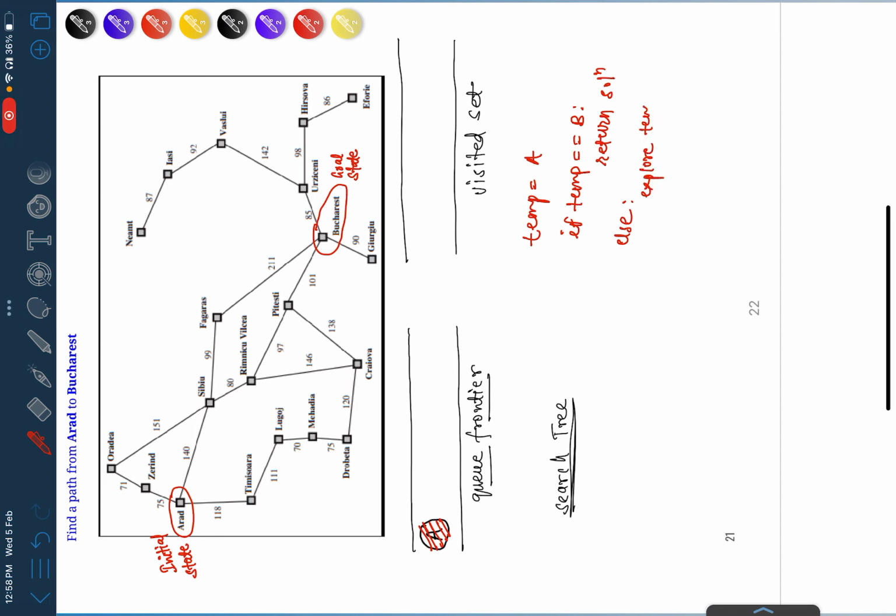So we have removed A from the frontier. This is the front of Q and this is the back of Q. Now if temp is not the goal node, the node we removed is not a goal node, so what will we do? Add that to the visited set. So add A to the visited set, and since we have explored A, let's draw our tree here.